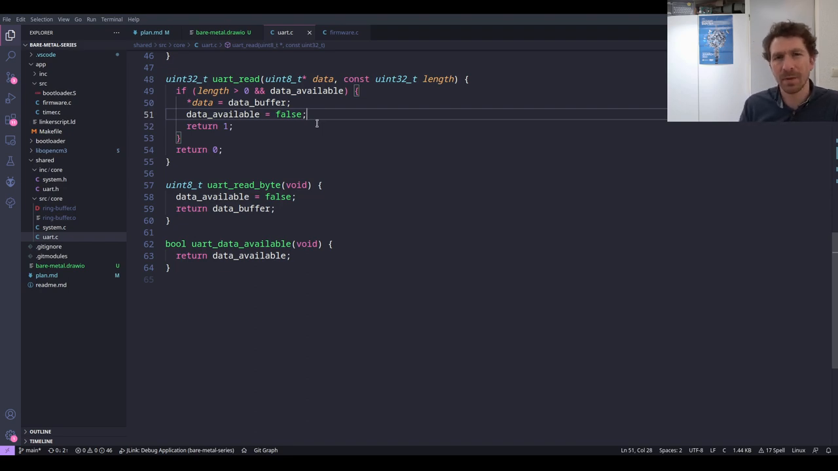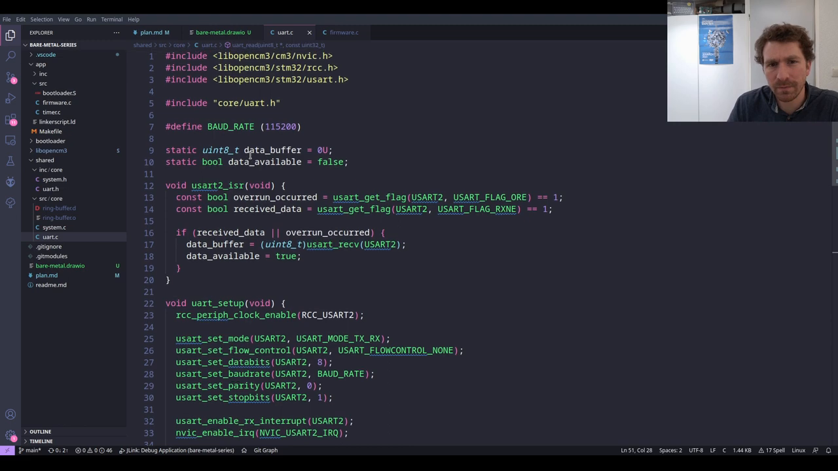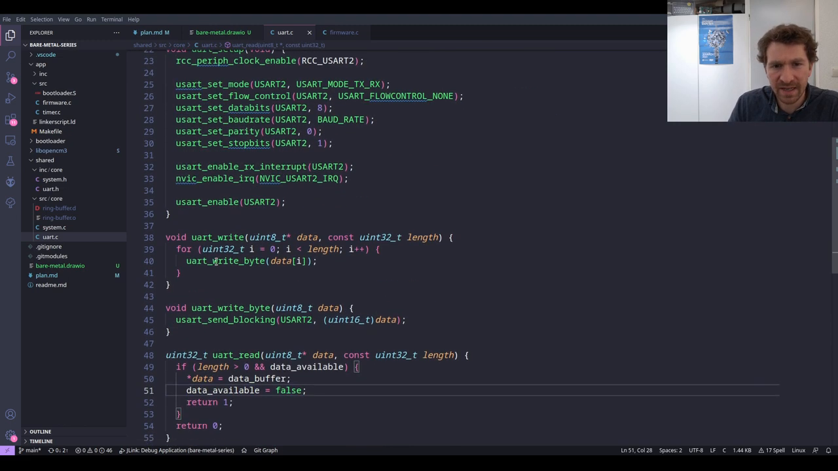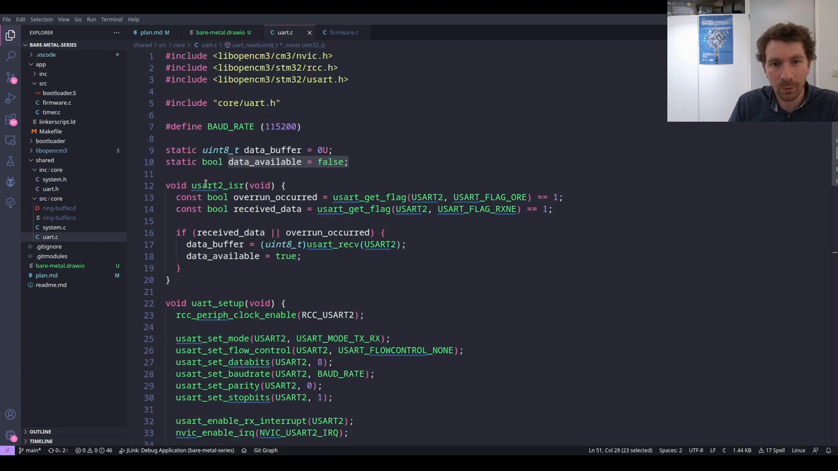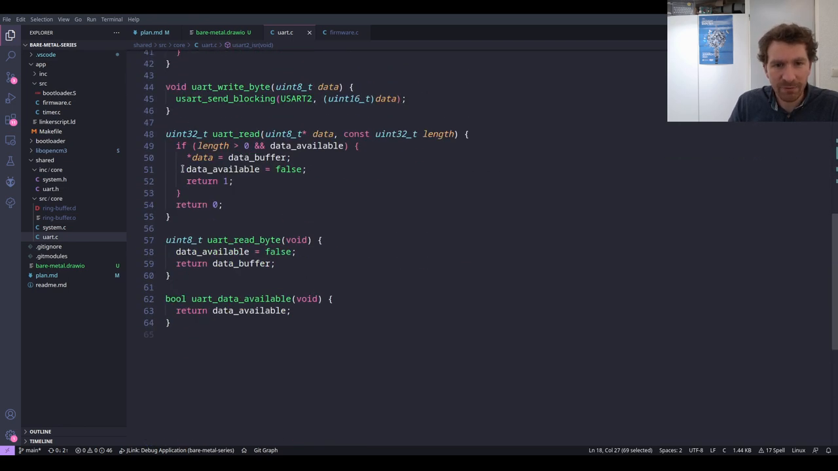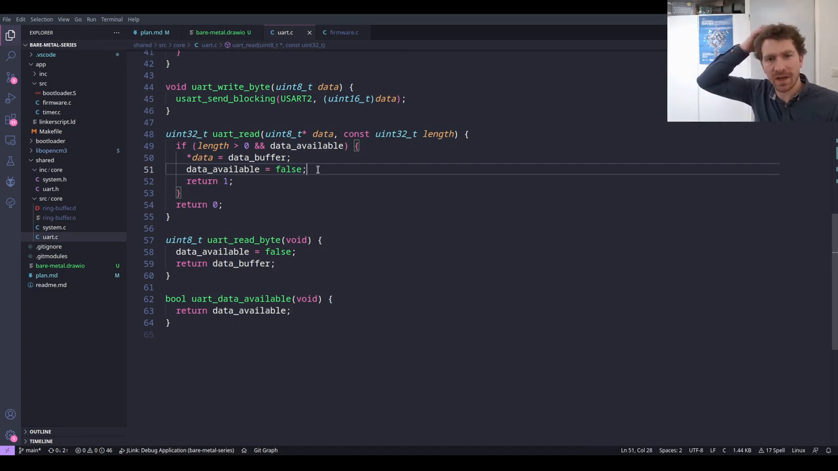But you can see the problem here, right? We don't know when the interrupt service routine will run. And if we happen to be executing this line, for instance, or we've just finished executing this line, we're about to do this, when all of a sudden we get another interrupt with data, and that data gets stuffed into our buffer and we say that data is available. And then as soon as we return from that interrupt, we end up here and we set data available to false because we think we don't have any data anymore. And all of a sudden we've lost the byte.